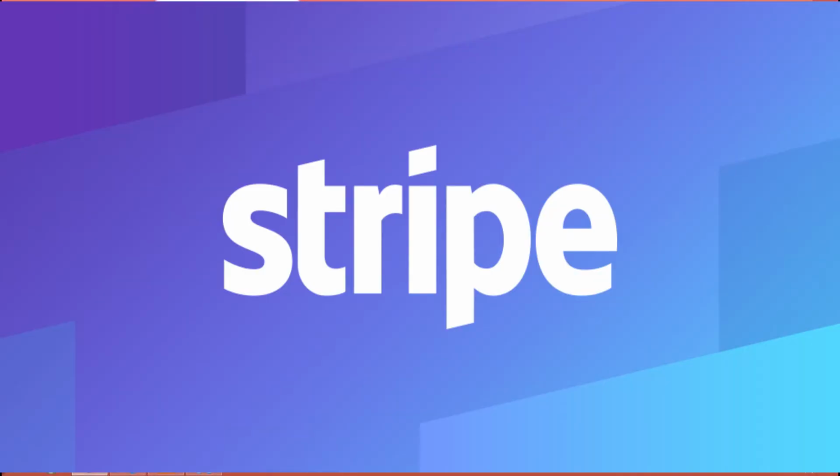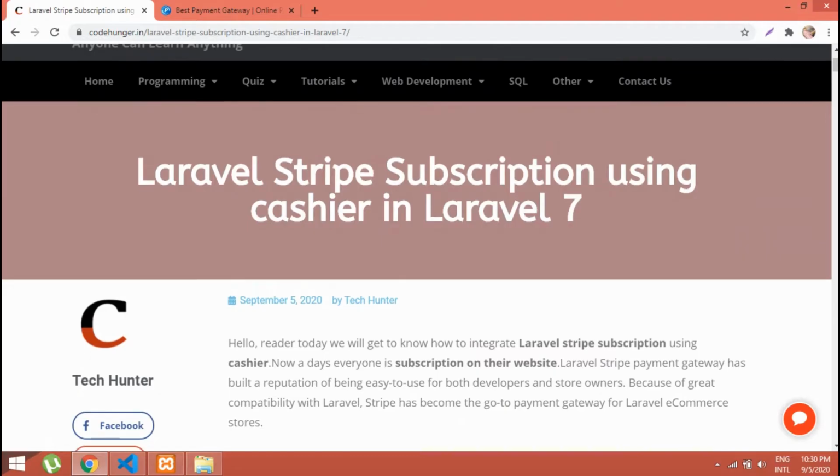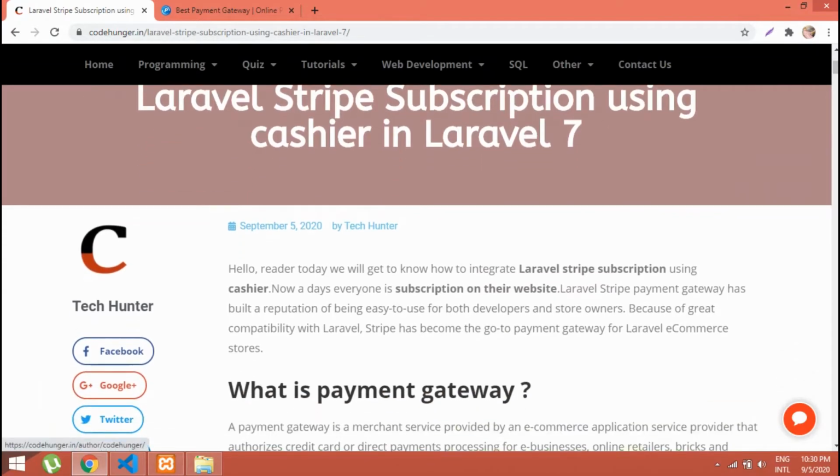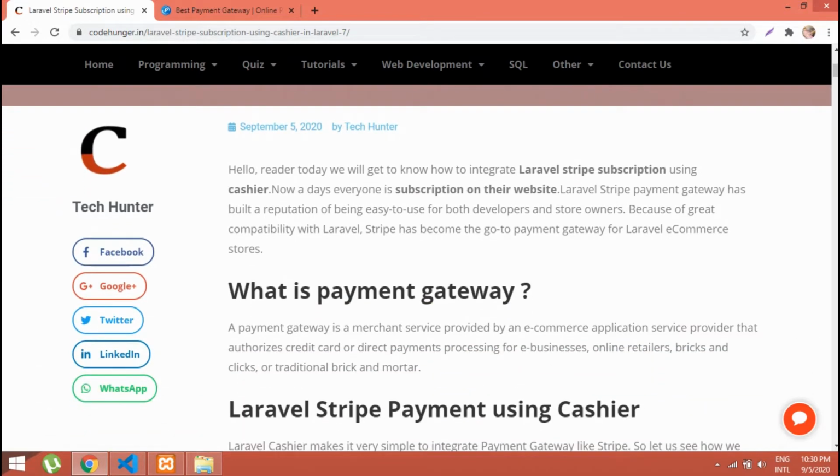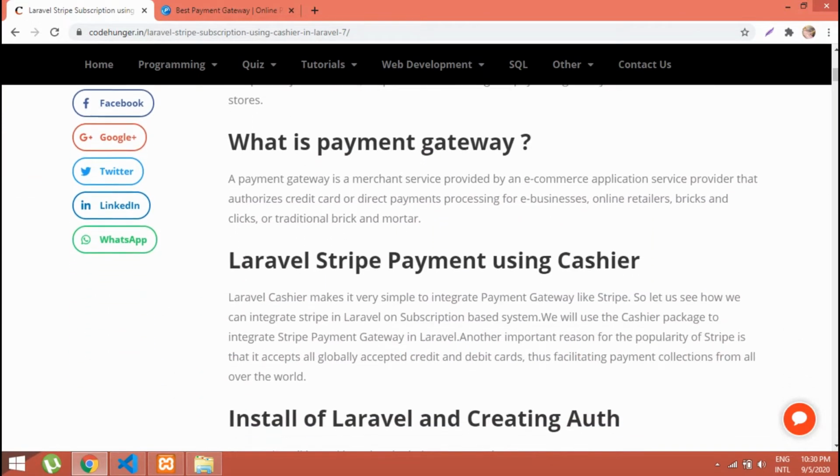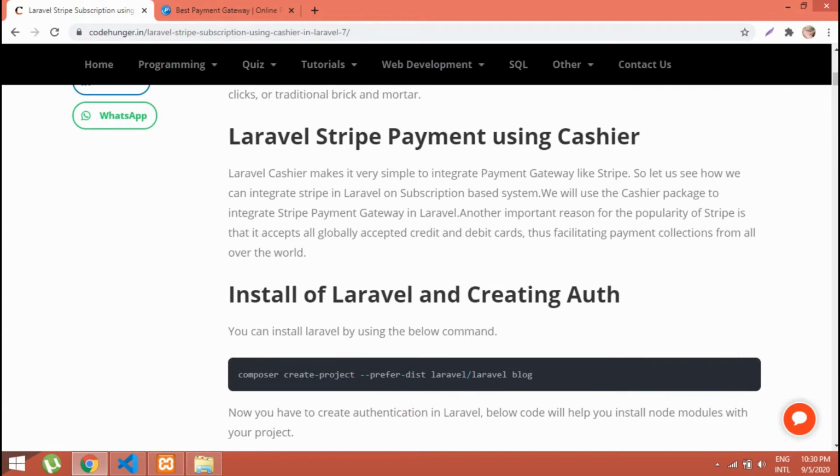Hello everyone, welcome to CodeHunger, and today we will learn how to use Laravel Cashier to create subscription in Stripe. To do so, we will follow our CodeHunger blog and follow the steps that are written here and achieve our goal. So let's start.